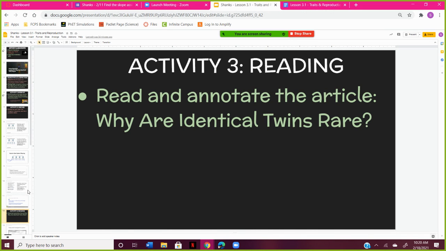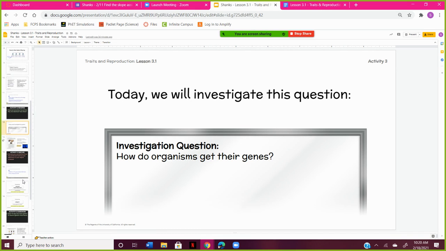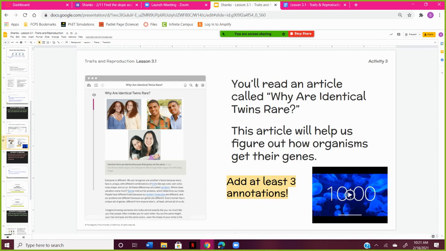And so what this article is going to help us answer is this question. So this is our investigation question today: How do organisms get their genes? All right, how do organisms get their genes? And so when you read this, you're going to try and answer that question. I told you guys it's called Why Are Identical Twins Rare?